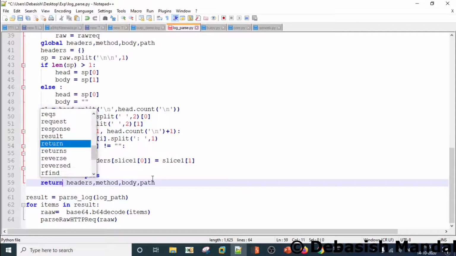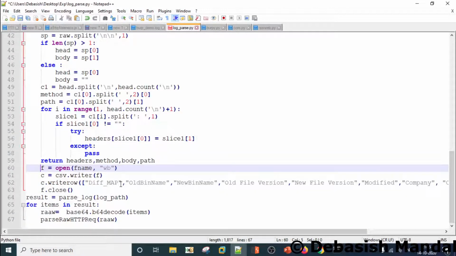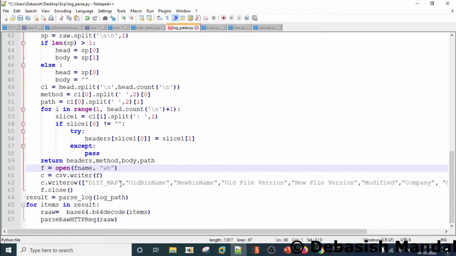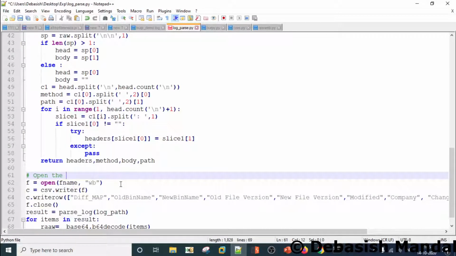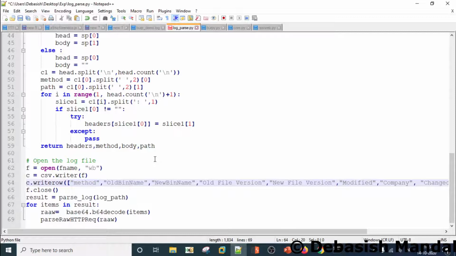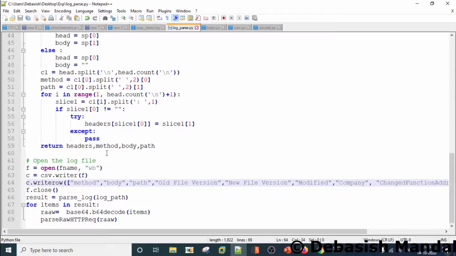Let's ask him to return it. Return. Well, and we'll start def, open the log file. These are going to be all the parameters, all the headers. Let's write method, body, method body path, headers.